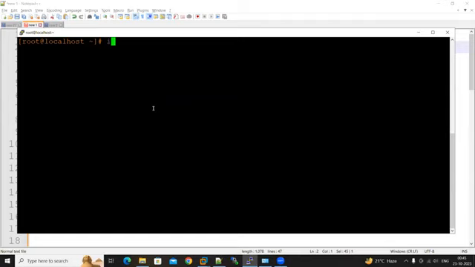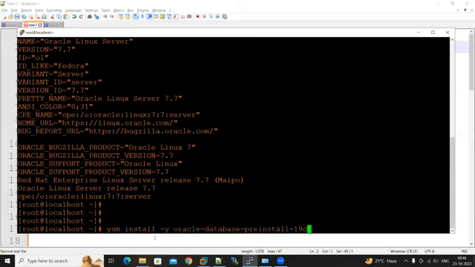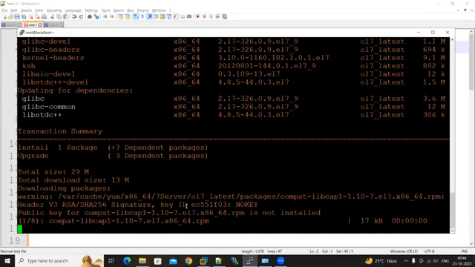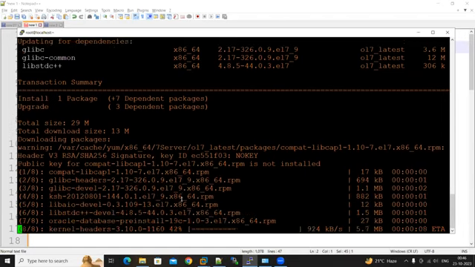So this is my server. You can see my operating system is Oracle Linux Server 7.7. Here I'm going to install the Oracle RPMs. Just give enter. It will try to install all the dependent RPMs which are required for RDBMS software installation for 19C. For this one, you have to connect to the internet. It will automatically download the RPMs and install the same.